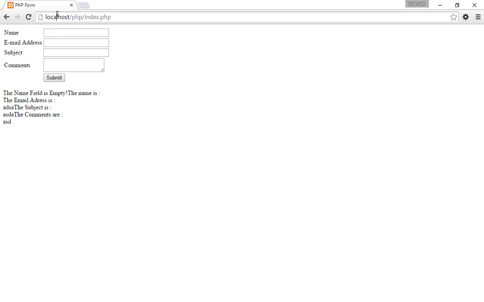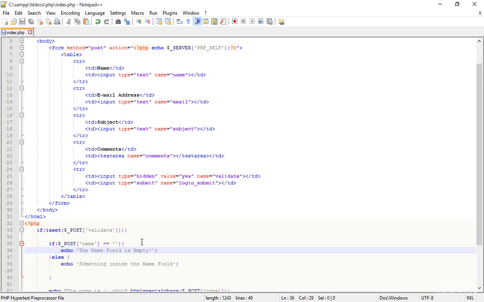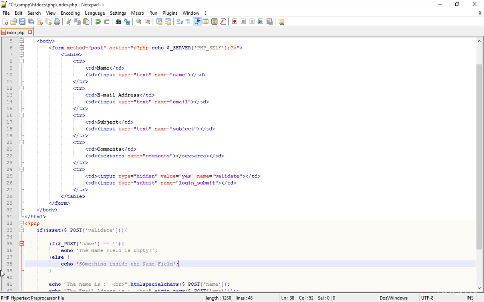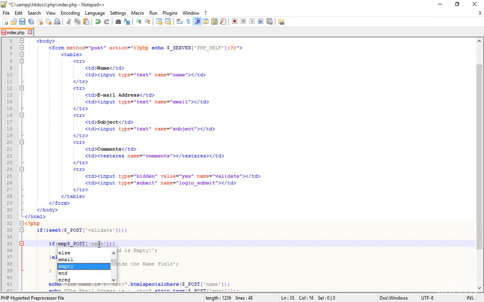Now if I refresh that again and type something in the name field as well, and something as a subject, and click on submit, you can see something inside the name field. The thing is, if I put something in the name field, then this is visible for us. If not, then this is. But I have another way. Instead of checking whether this is empty or not, just simply use the function empty.